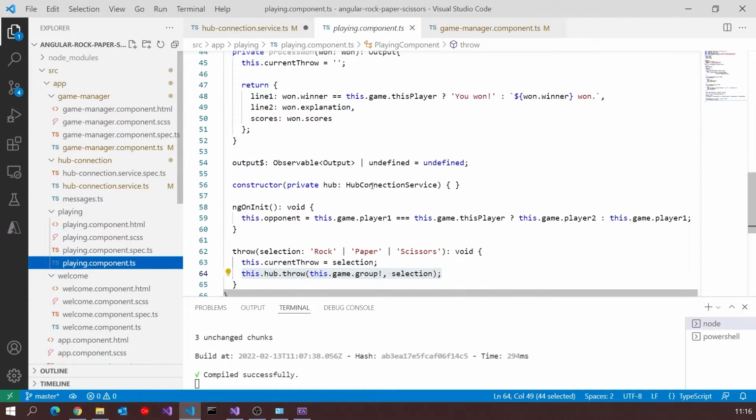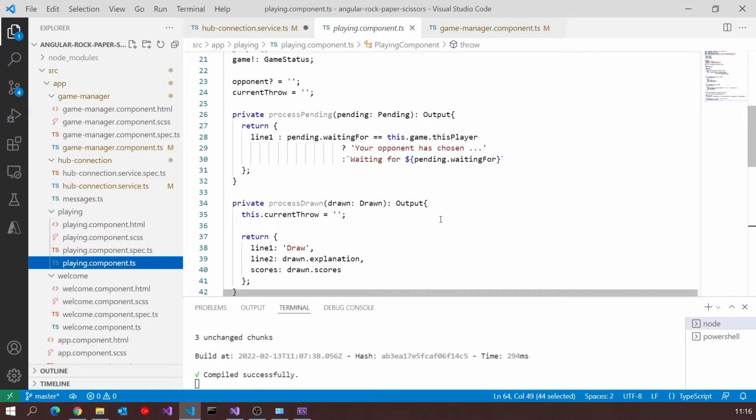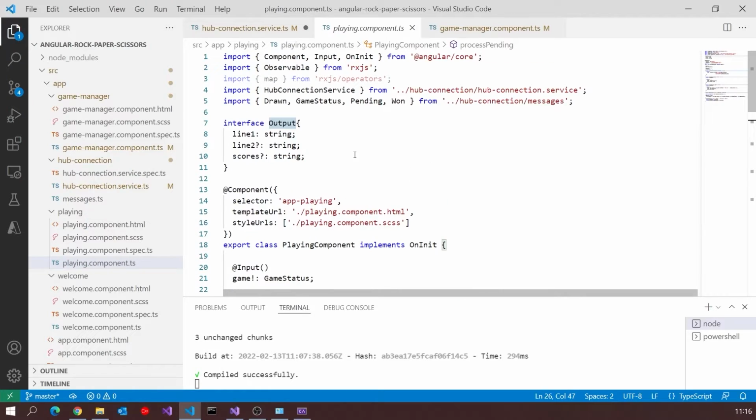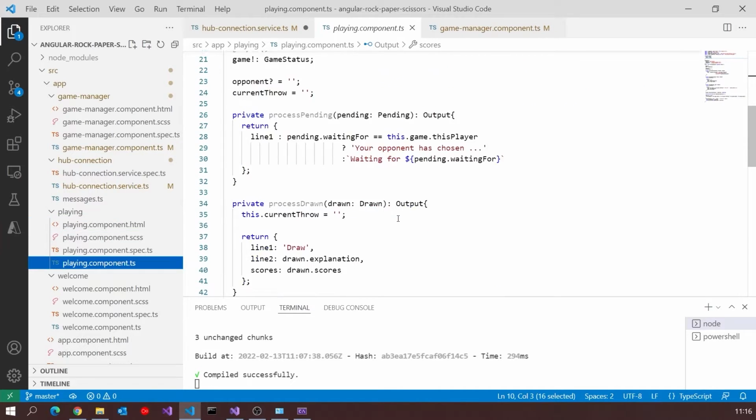So you can see here in the playing component that I've already written some methods to respond to those 3 possibilities. So when we've got the pending, we just send out this output. And if we look at the output, we can see it's defined up here. It just has 2 possible lines of information and then the scores. And if we look at that there, we can just see those are just paragraphs that are going to display that information. And when we have a pending, we don't have any scores.